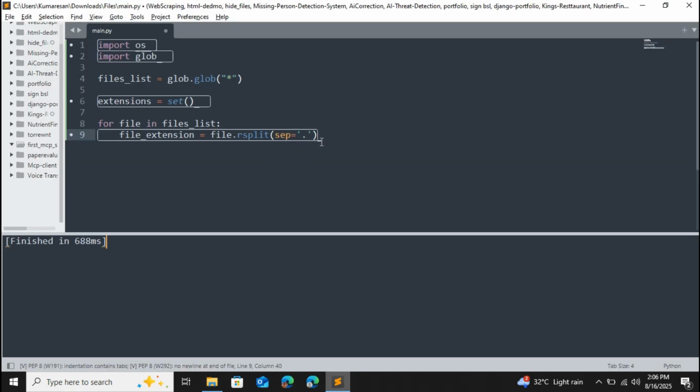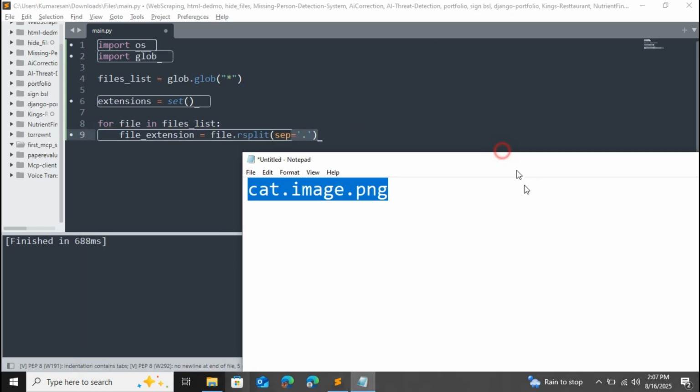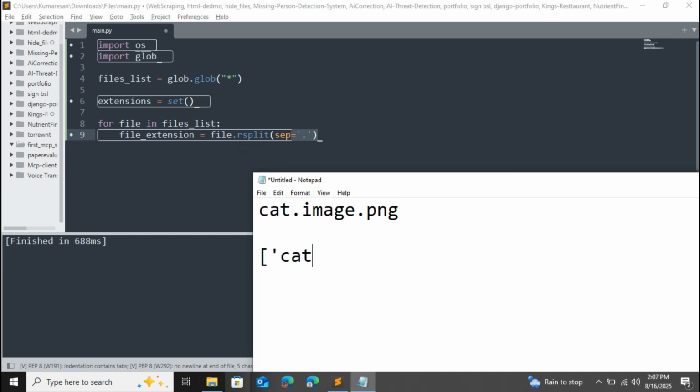So let me open up the notepad now. The problem with using the normal split function is that, for example, if you have a file name like cat.image.png, the normal split will split the file name at every dot, so it will give us cat, comma, image, comma, png. We don't want this.